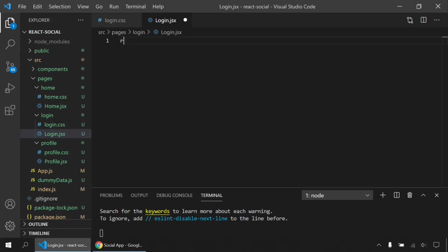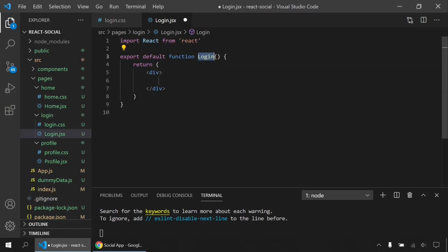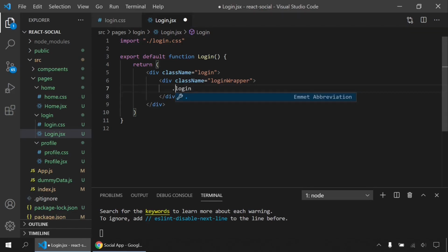Okay, here I will create my function. And quickly my style. And here I will create my container. Class name will be login. And inside login, it's gonna be a wrapper, login wrapper. And after that, I'm gonna split this wrapper, login left and right.